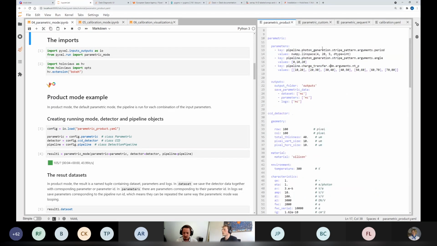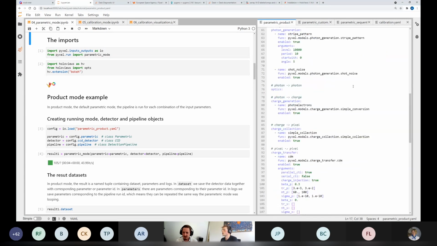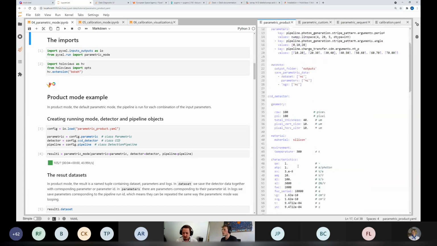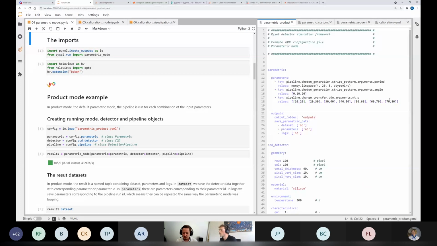Okay, so we are going to change the trap densities. Here we have 2 trap species with trap release times 3 times 10 to the minus 3. And we're going to change from low densities to higher densities. This is going to be our parameter. What product mode will do is compute images for all the combinations of these parameters.